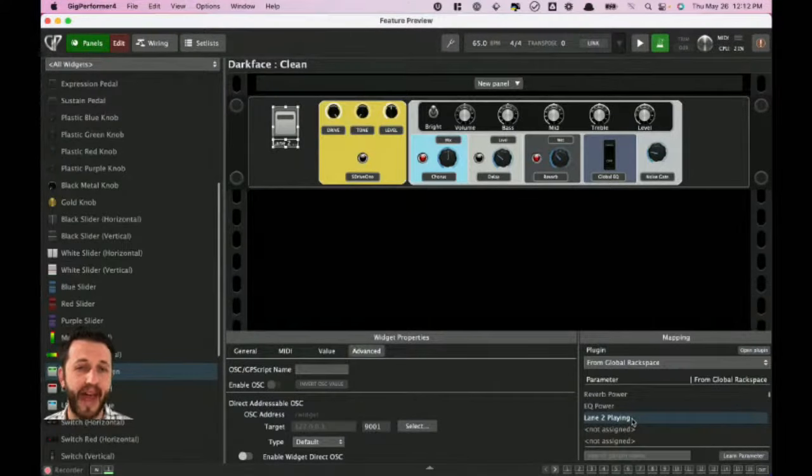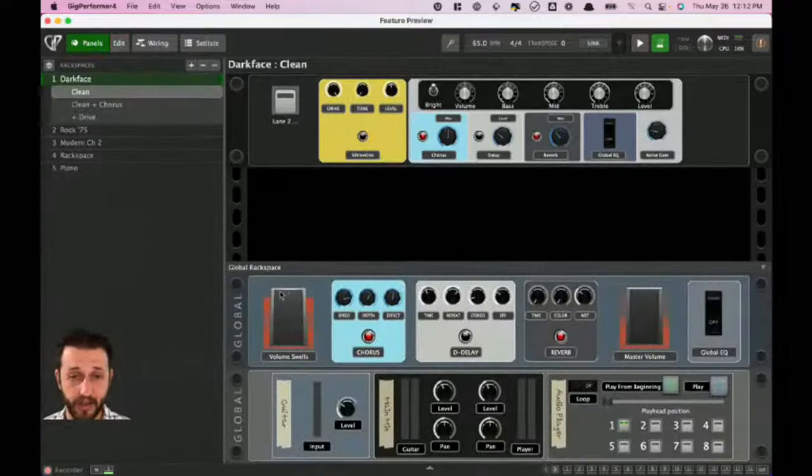So now I'm able to access that particular parameter from this widget by using the global rack space block. If I hit edit here, you will see pressing lane 2 now activates or deactivates this particular playing lane. This is really helpful because if you want something to start as soon as the rack space loads, now you have the ability to do that and you don't have to have it in your local rack space.